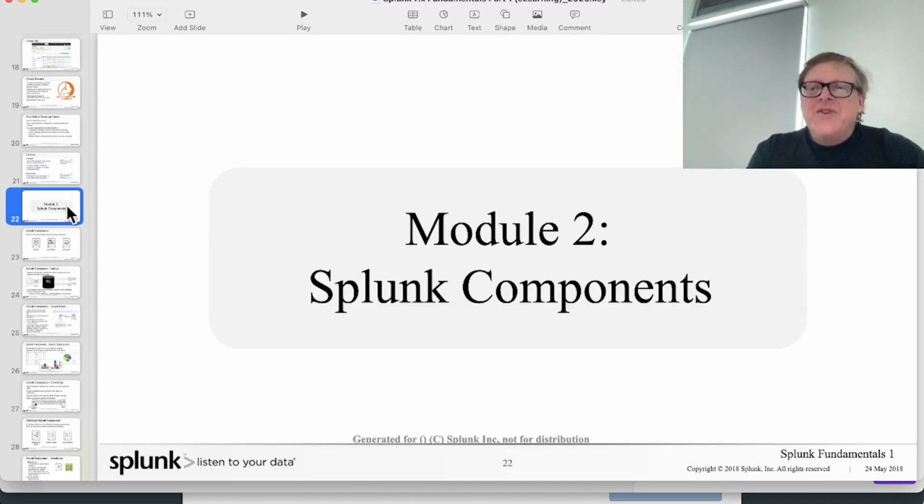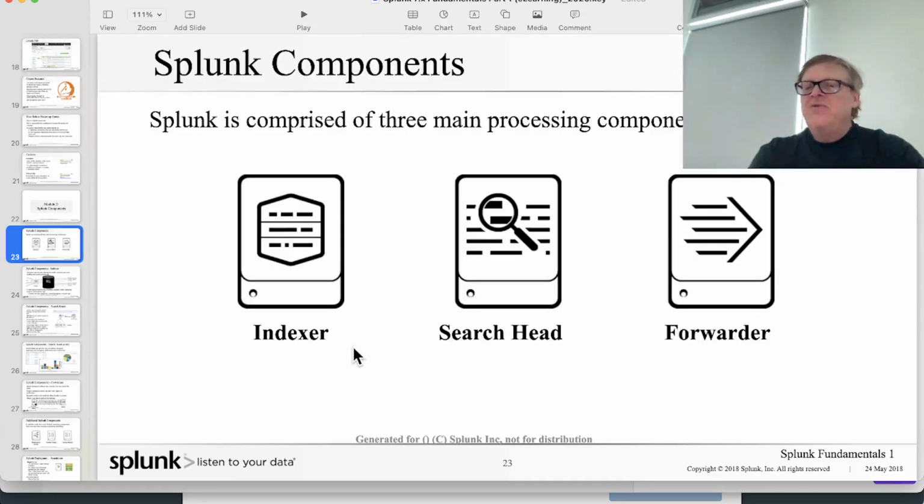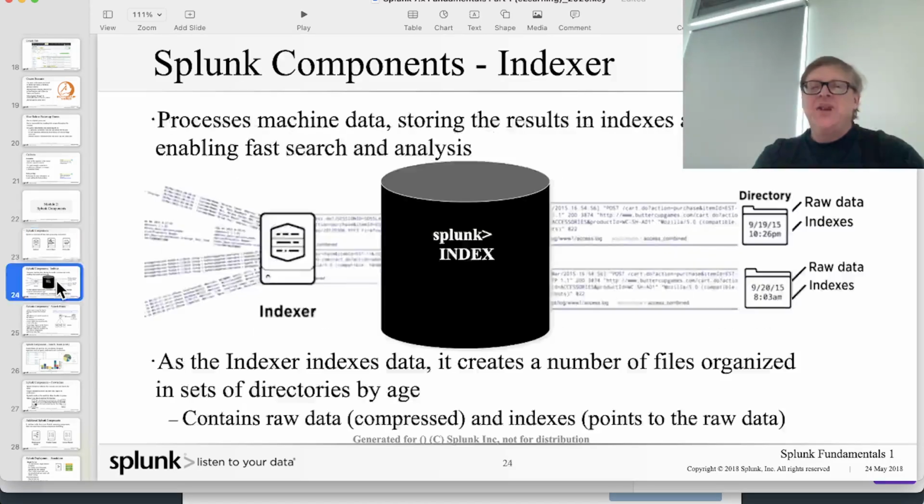All right, and so we're up to module 2. We can keep going. We've only been a half hour in. So the Splunk components, the 3 main components. You have an indexer, which puts an index on the data to search through it. The search head does the searching, and the forwarder forwards data from all those remote devices to the central agency.